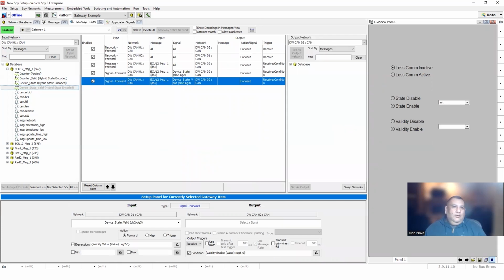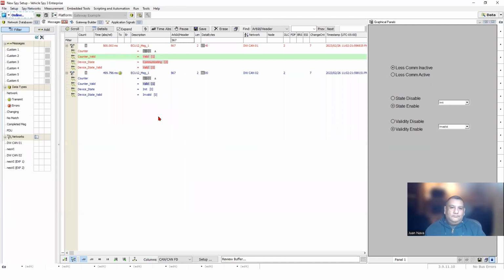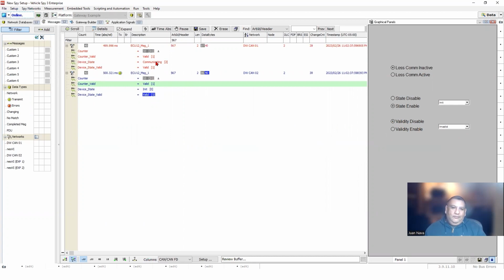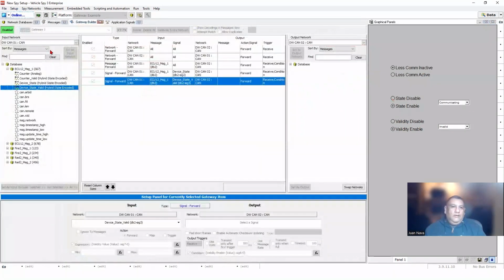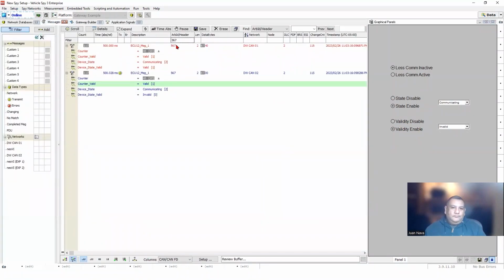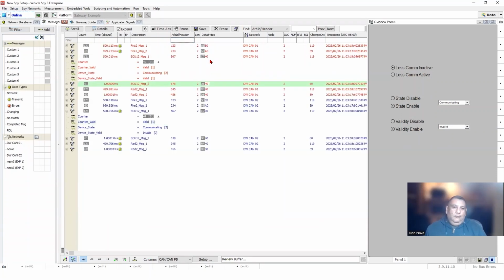Shrink this down. And then I'm going to go ahead and start vehicle spy, messages. And then here we're going to go and disable this. So here we're passing the invalid. If I disable this, it passes back to the original one that's above. And so we can alter these values as needed here. Okay, so now we go back to messages view. I'm going to get rid of that filter.